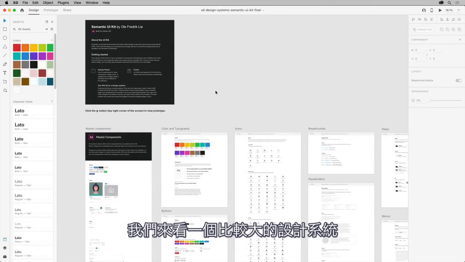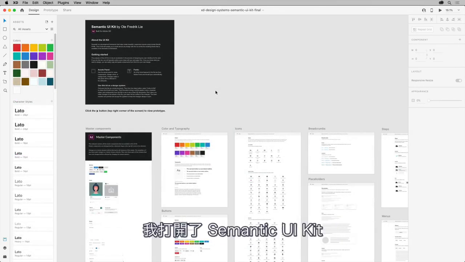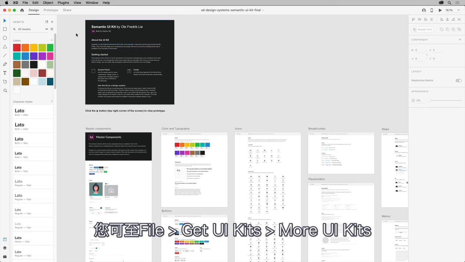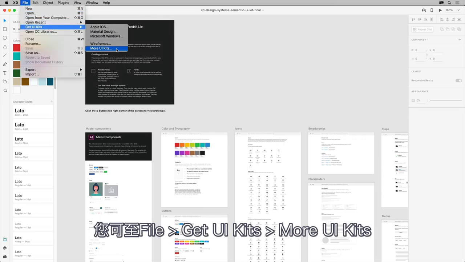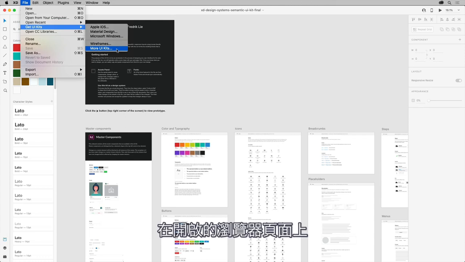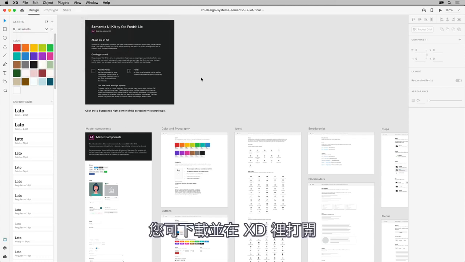Let's look at a little larger design system. I've got this semantic UI kit open, which you can find by going to File, Get UI Kits, More UI Kits. On the page that opens in your browser, you can download it and open it in XD.